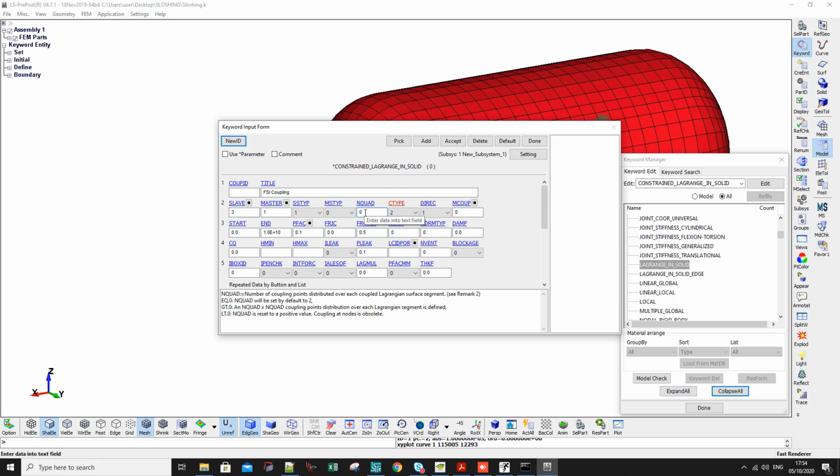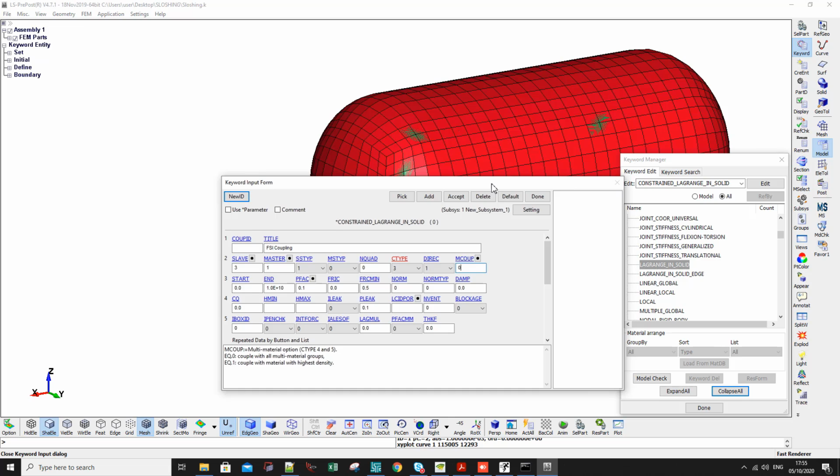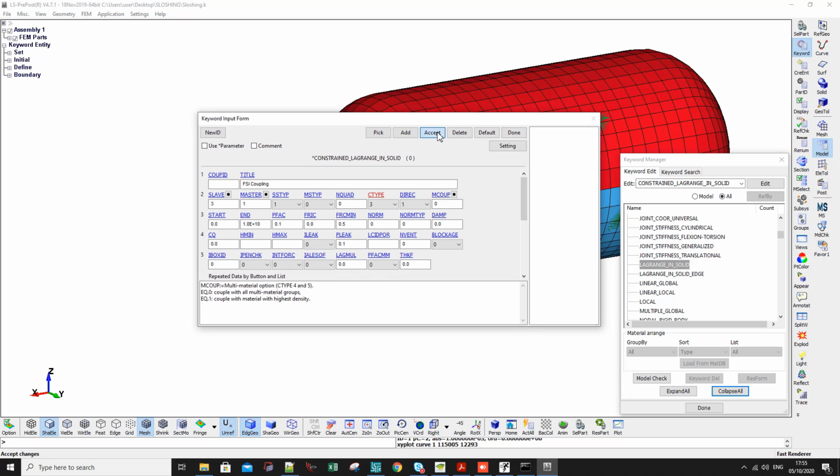Okay, number of quad should be 0, which is fine because the mesh of the ALE and the Lagrange are the same size. C type, okay, in this example I will use 3. Okay, normal direction only, and the coupling with all the multi-material. So it's coupling with the air and also coupling with the water inside, and then accept.